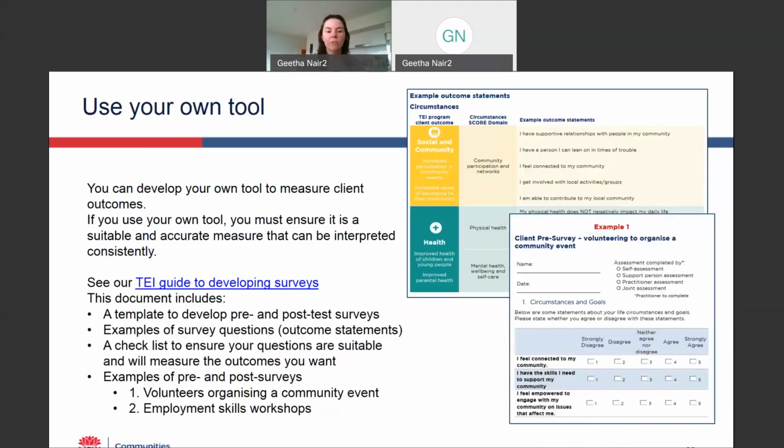For those of you who want to develop your own surveys and who may have never done this before, we have developed a guide to help you. So this is called the TEI Guide to Developing Surveys. You can see the hyperlink on the screen. And this document includes a template you can use to develop your own surveys, examples of survey questions you can use to measure client outcomes. There is a checklist to ensure your questions are suitable and will measure the outcomes that you want to measure. And there are examples of surveys to show you what a final one looks like as well. I'll take you through some of the cool stuff in this document in a second.